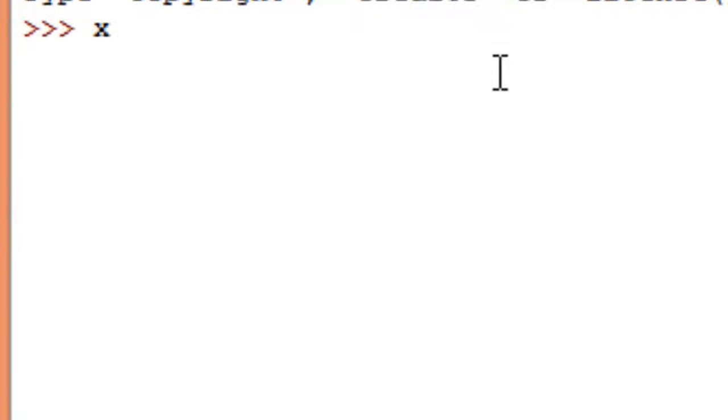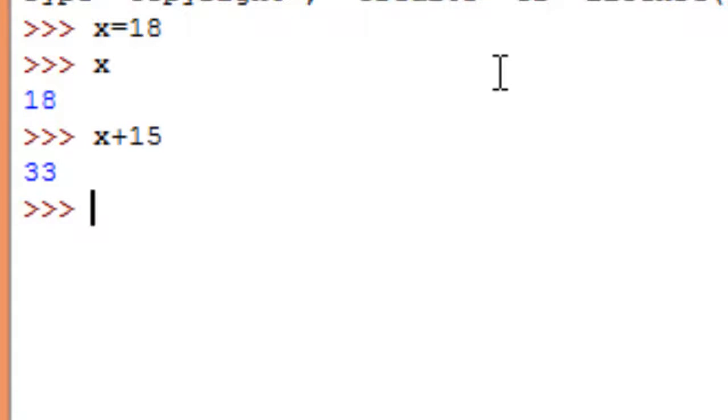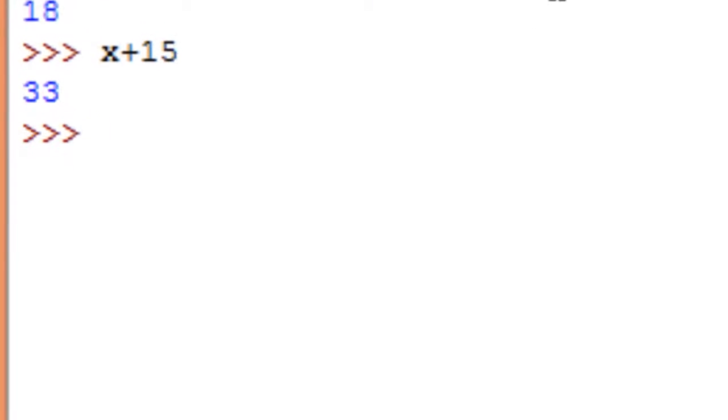So x is a common variable. If you do x equals 18, that's assigning x the number 18. So if you put x in anything, it will say 18. There we go. So instead of using 18, you can now type letter x. So if I put x plus 15, which is basically saying 18 plus 15, enter, 33. The value of x will stay the same throughout unless you modify it.